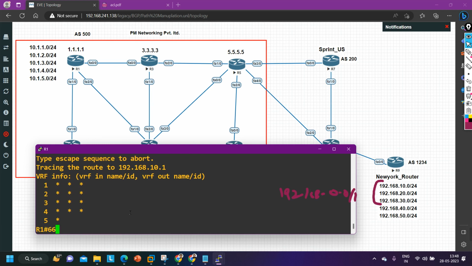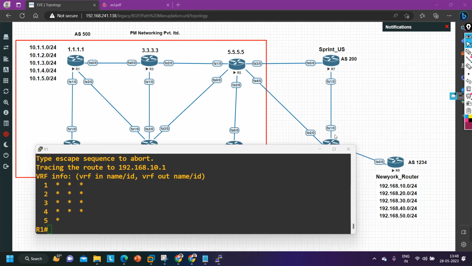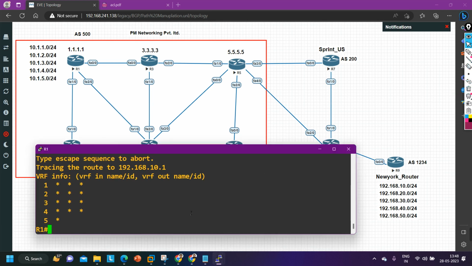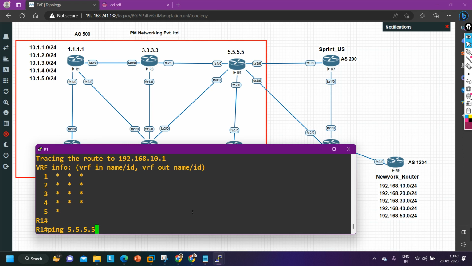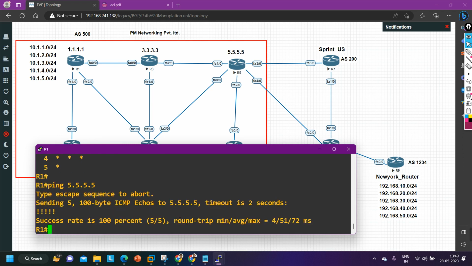Control Shift 6. Okay, I am not able to ping. So what we can do, either we can troubleshoot it, ping 5.5.5.5, or I can show you directly the path manipulation, guys.